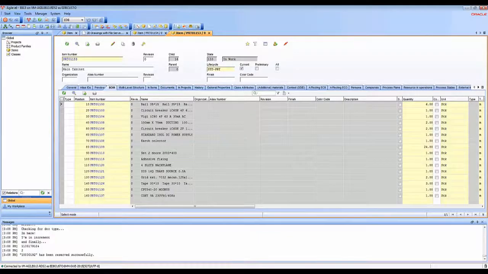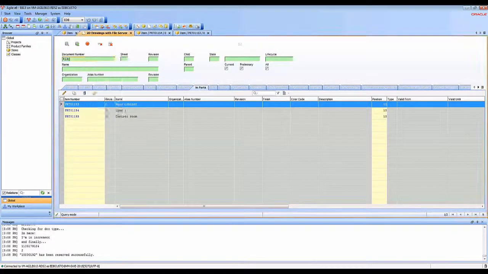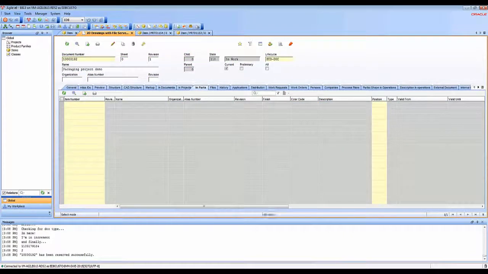If I go back to Agile E6, I will see that a new revision has been created from my innovation document, and the state has been changed to in work. So now I can press run module save again and create new data in PLM.